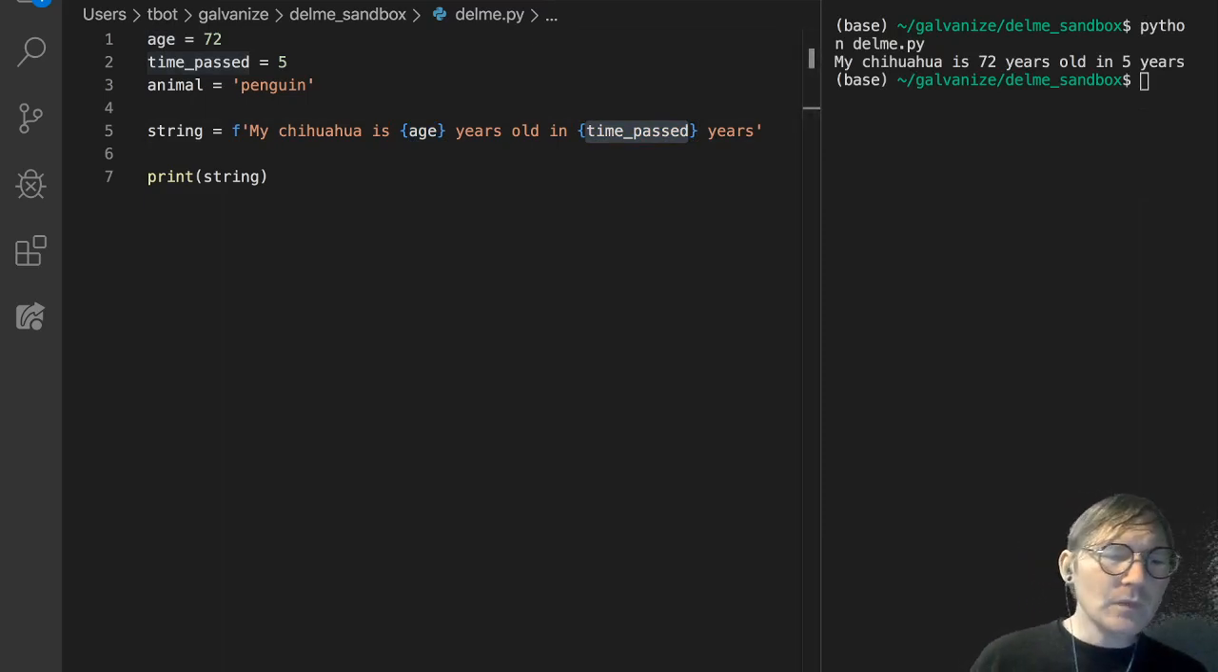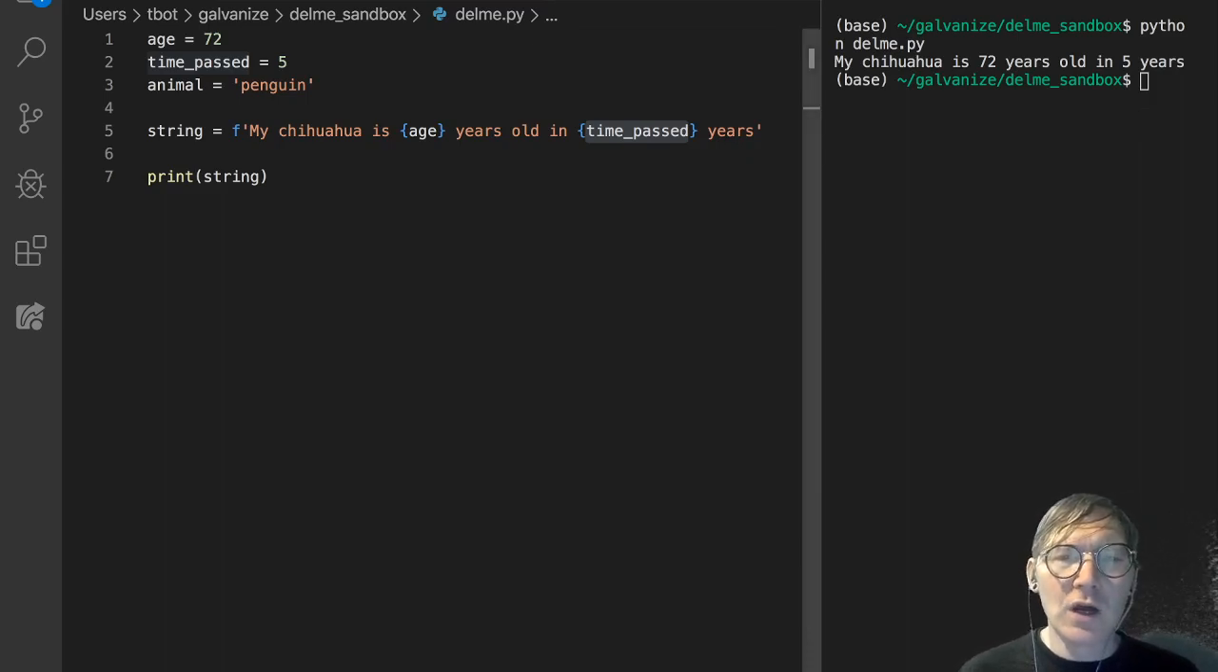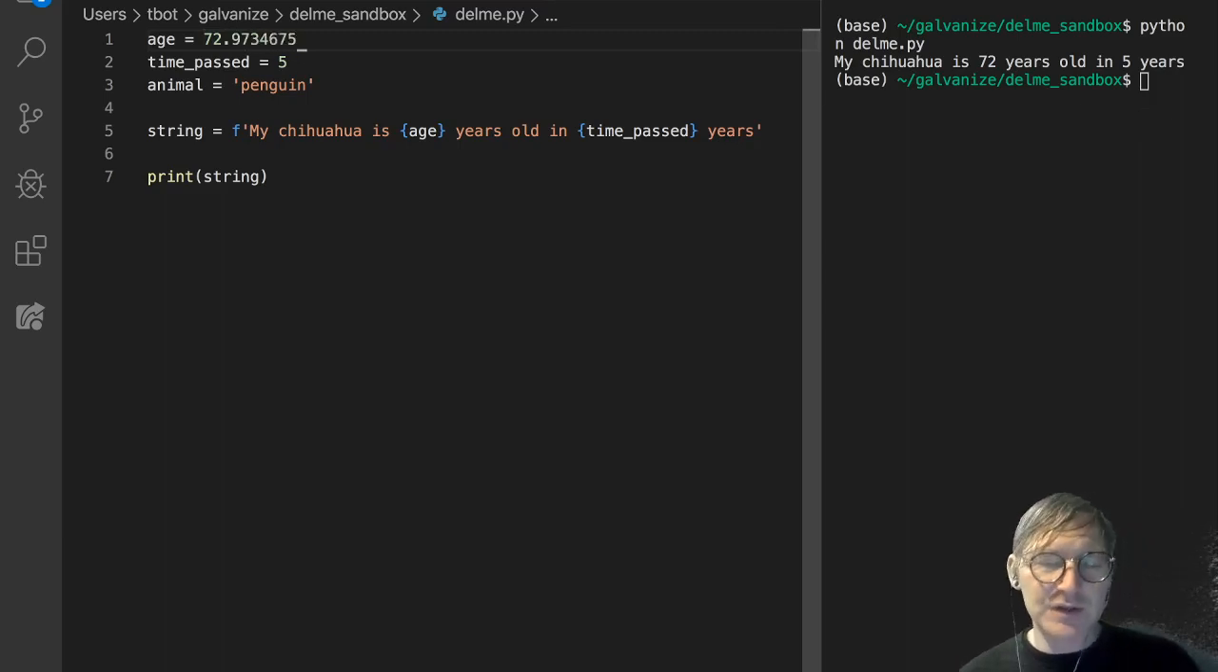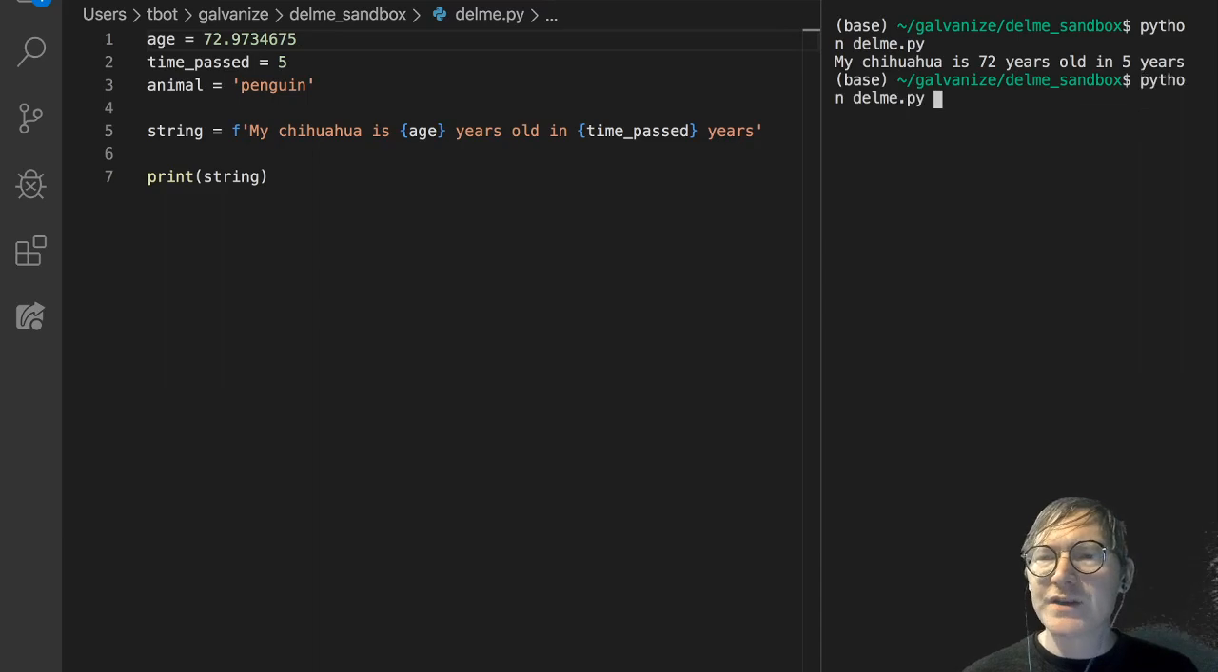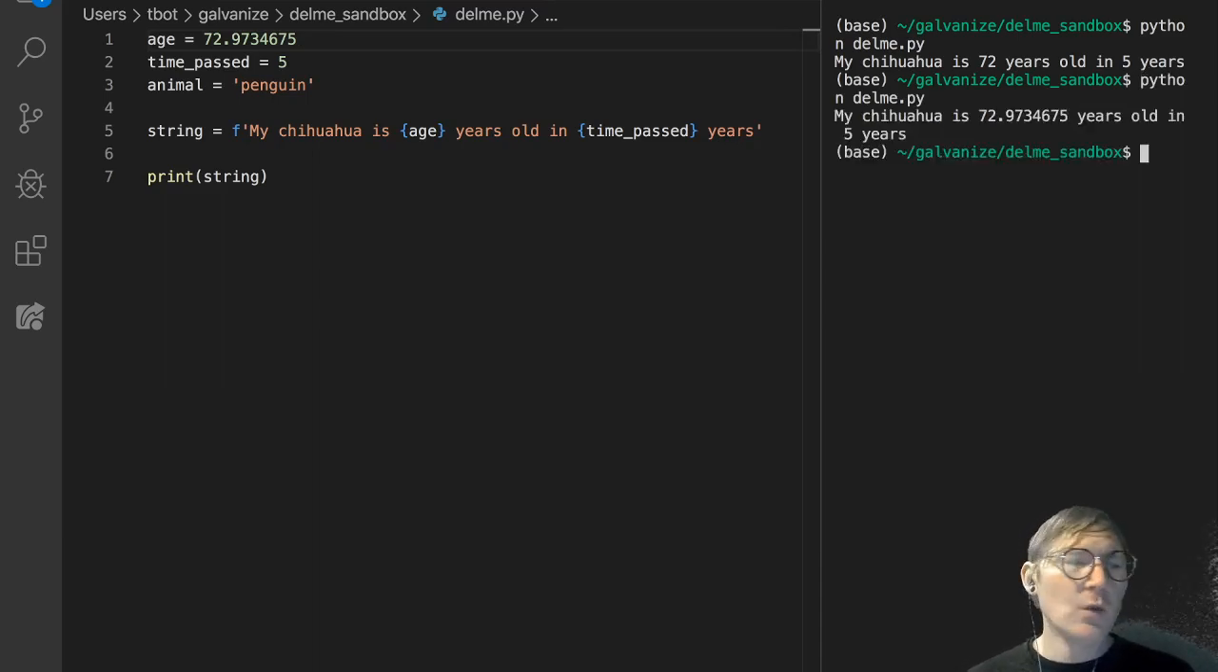Now, something to consider is maybe you have a float. Let's say the age is 97, or sorry, 72.9734675 years. And this comes up a lot in terms of precision, where you want to throw away some stuff to the right of the decimal point because it doesn't mean anything anymore. And yeah, you're going to be performing a lot of calculations. You're going to get rounding errors, all these things. So it's a good idea to limit to a certain number of decimal points.